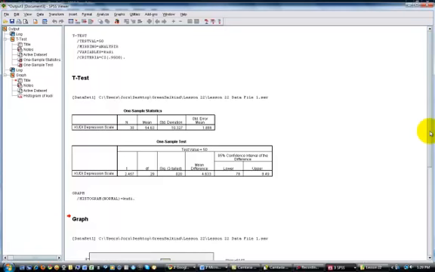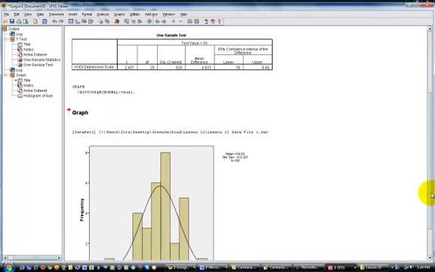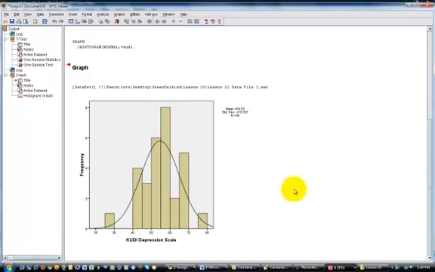SPSS now generates this graph, which gives us a graphical representation of the one-sample t-test.